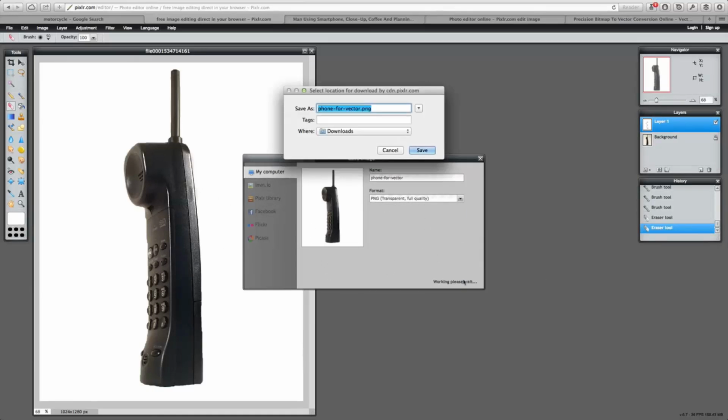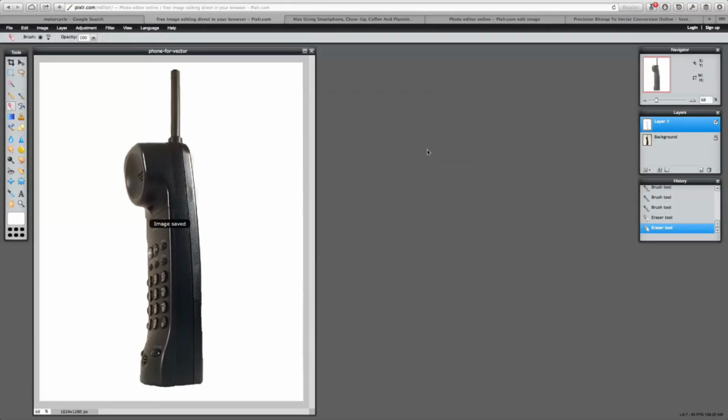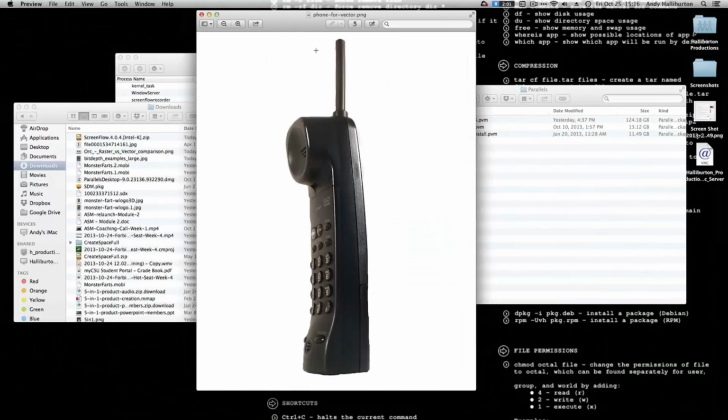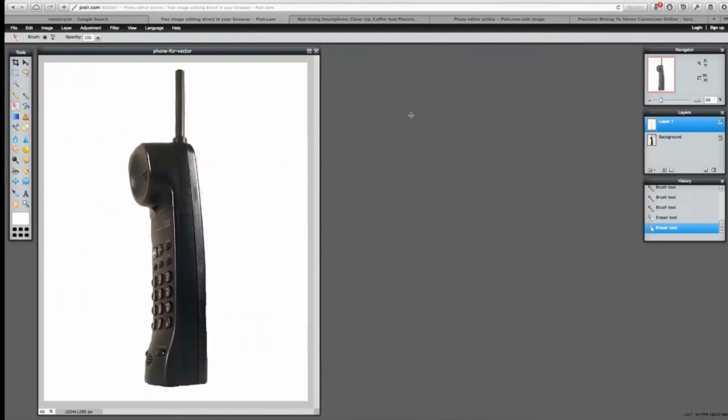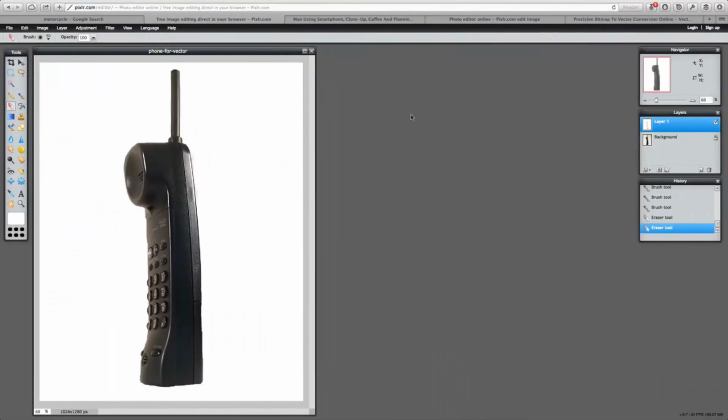So then you're just going to hit OK here, and it's going to save my file to my Downloads folder. And once it's done downloading, you'll see that I have my phone here. So now I am ready to vectorize my image. So I'll see you in the next video, and we're actually going to upload this and vectorize it. So see you in the next video.